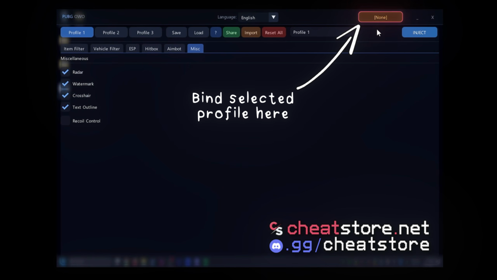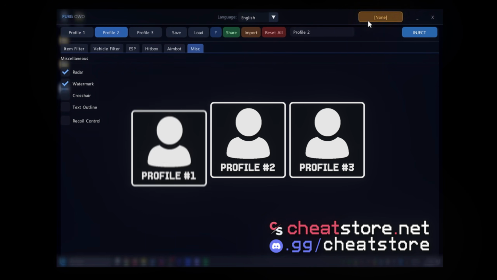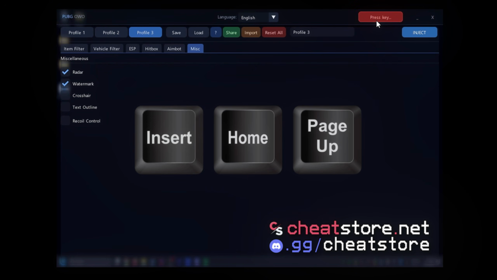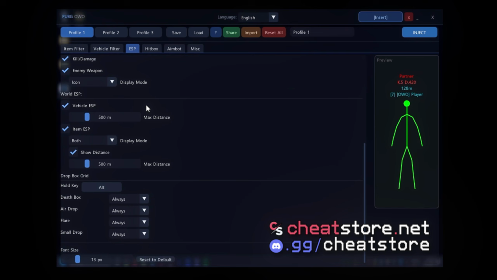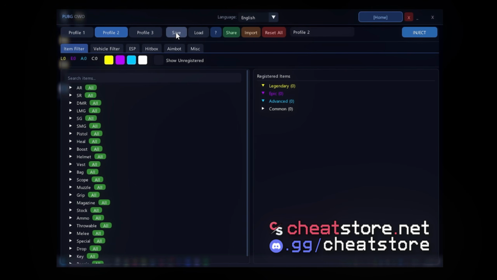So the first thing I'm going to do is bind the profiles, and I'm going to bind profiles 1, 2, and 3 to the insert key, the home key, and page up key respectively. You can bind the profiles to whatever keys you want, but this is just an example that works well for me. Now that each profile is actually assigned to a key, you can start configuring the config/profiles however you'd like.